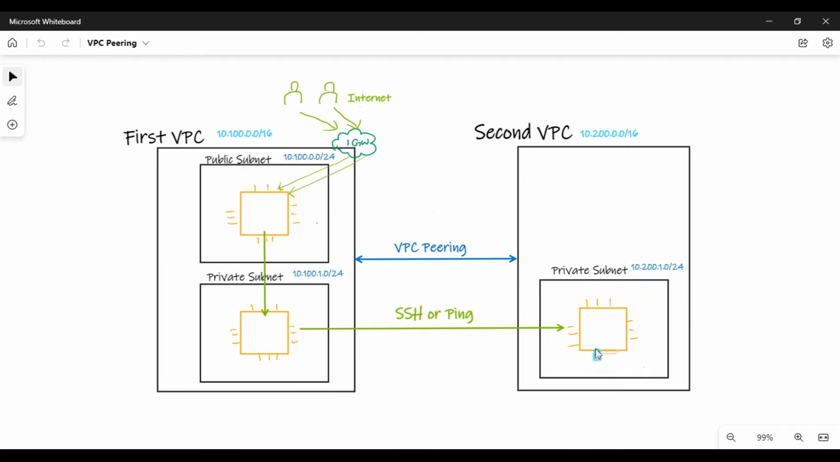After this I launched an EC2 instance in my private subnet of the second VPC. Now in the security group of this EC2, I allowed SSH only from this IP range, that is 10.100.1.0/24, and all ICMP v4 traffic from this same IP range, 10.100.1.0/24, so that only the SSH or pings coming from the private EC2 of my private subnet of my first VPC will be allowed into the private subnet of my second VPC. So that was done, the entire infrastructure setup was done.